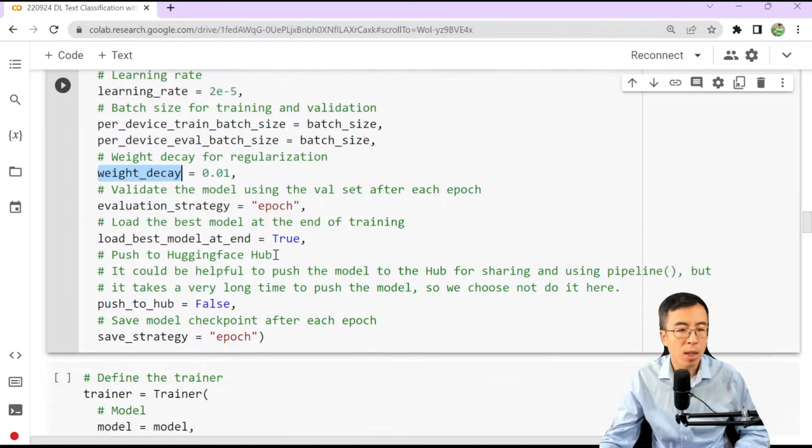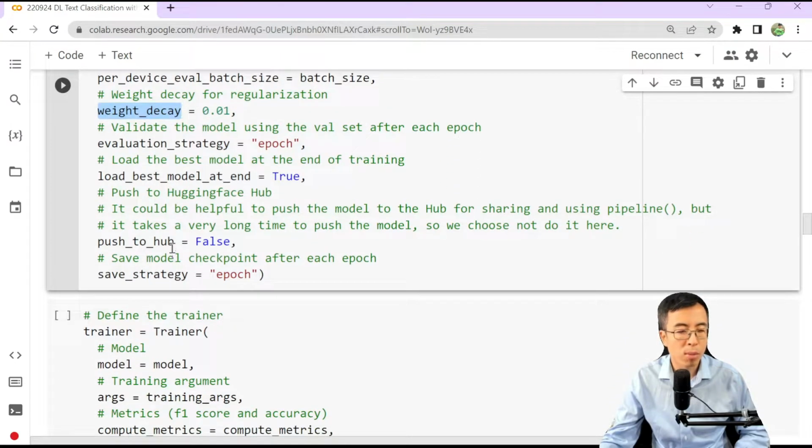And we want to evaluate the model every epoch. And also we want to load the best model at the end. After model training, we don't want to push the model to the hub because that's going to take some time. So we specify push to hub equals false. And finally, we want to save a checkpoint after each epoch of training.